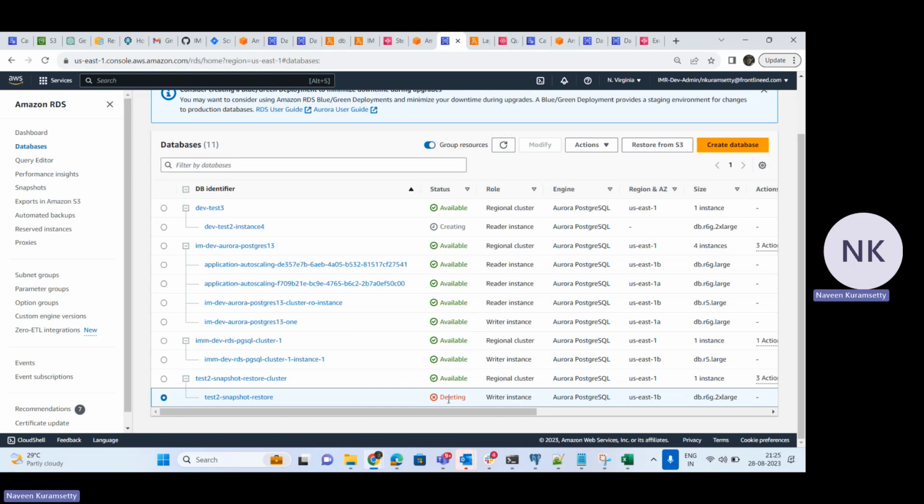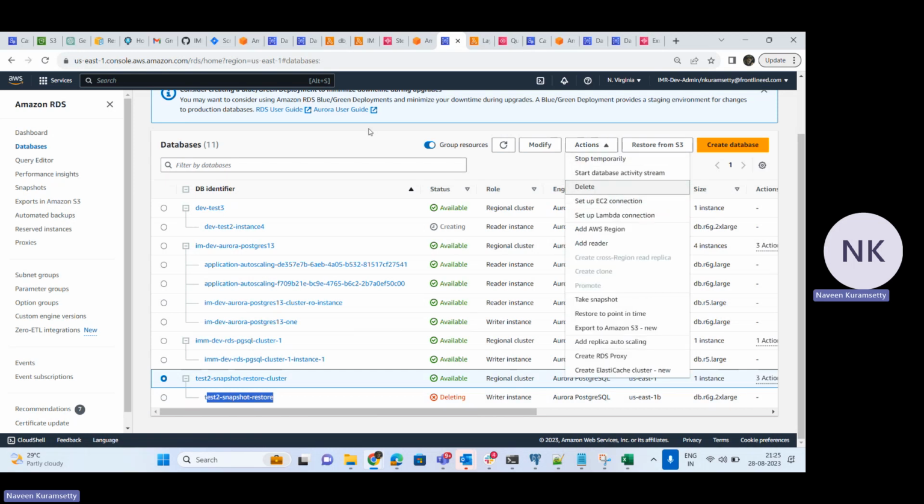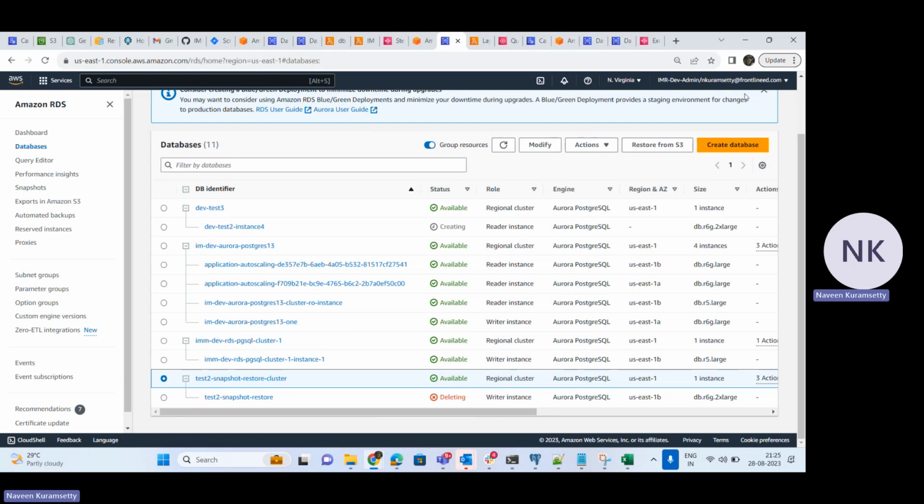For this deletion, it will take some time. First we need to delete the instance, and after that we need to delete the cluster, in the same manner. For the cluster also you need to come here and delete. That's it. I hope you understood the session. And thanks for your time.